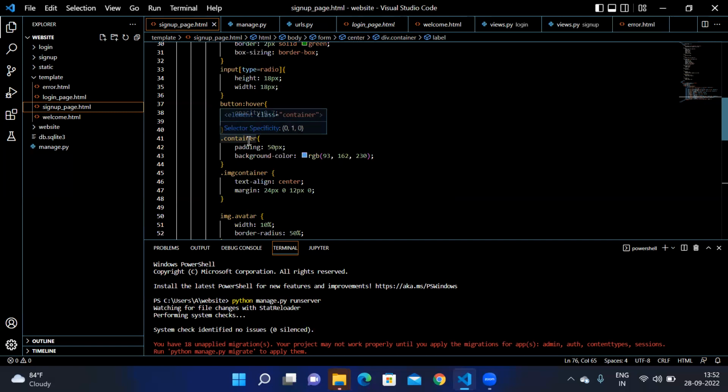Now the container is a box in which we will store some contents or elements, and its specifications are padding, background color, and now the image container.